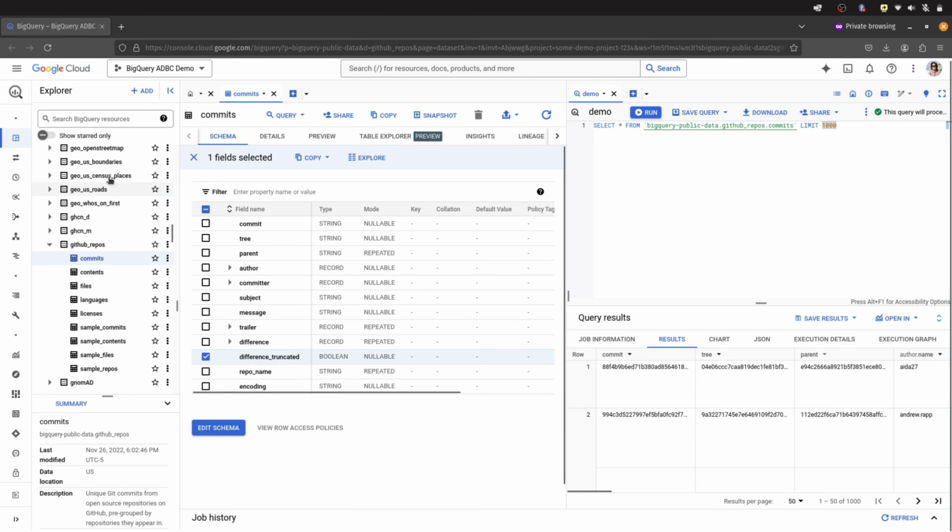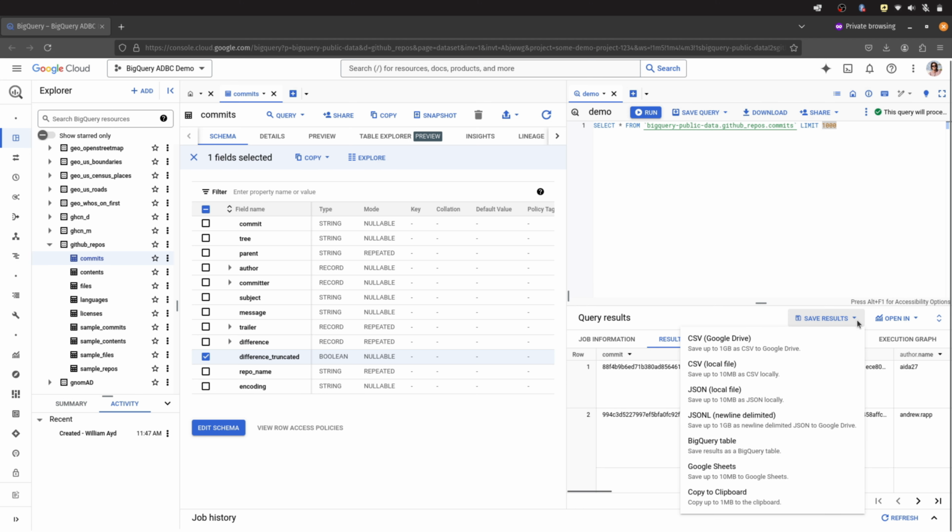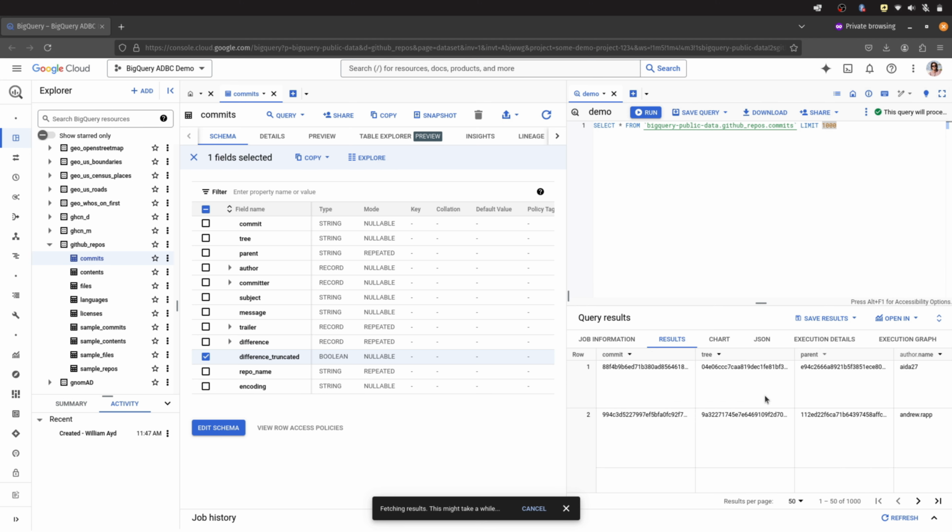In this video, we're going to take a look at PyArrow list types. I'm using the GitHub repos data set in BigQuery, and we're going to look at the parent column, which here is shown as string repeated. It's actually an array or a list of strings. We'll see that when we go ahead and download this file.